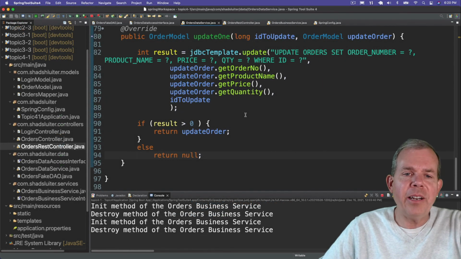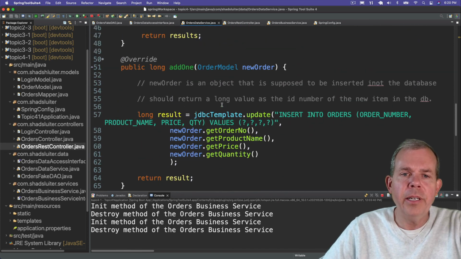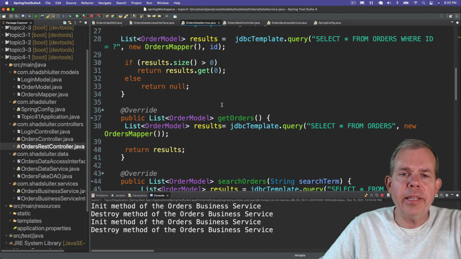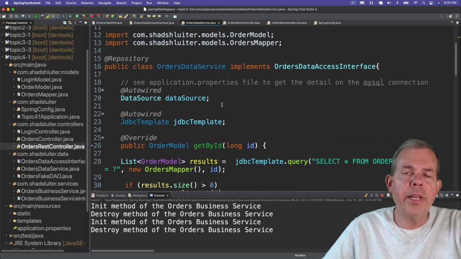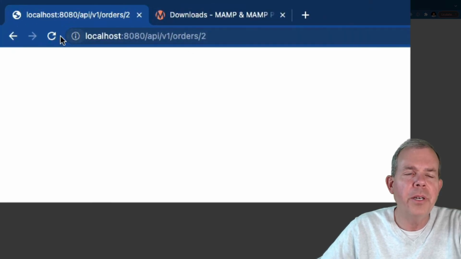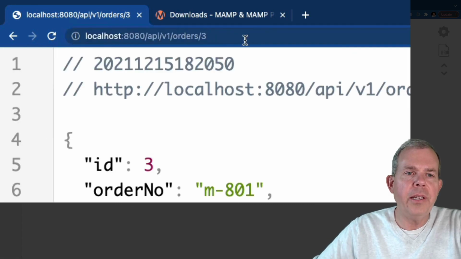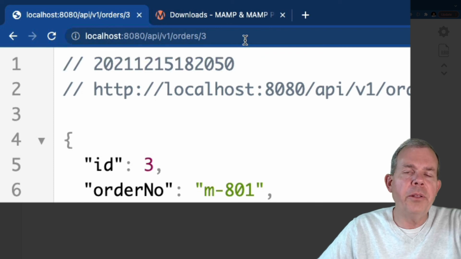Okay, so switching back here, it looks to me like I have update, delete, add, get the orders, and get by ID. So that's all 6 operations. We've got ourselves a database that's connected to our service, and we're ready to roll. So I'm going to switch back into my browser just to see if this is working anymore. This was to try to get order number 2, and let's see what happens. Oh, that's right, we deleted 2. Let's try 3, and 3 comes out now.